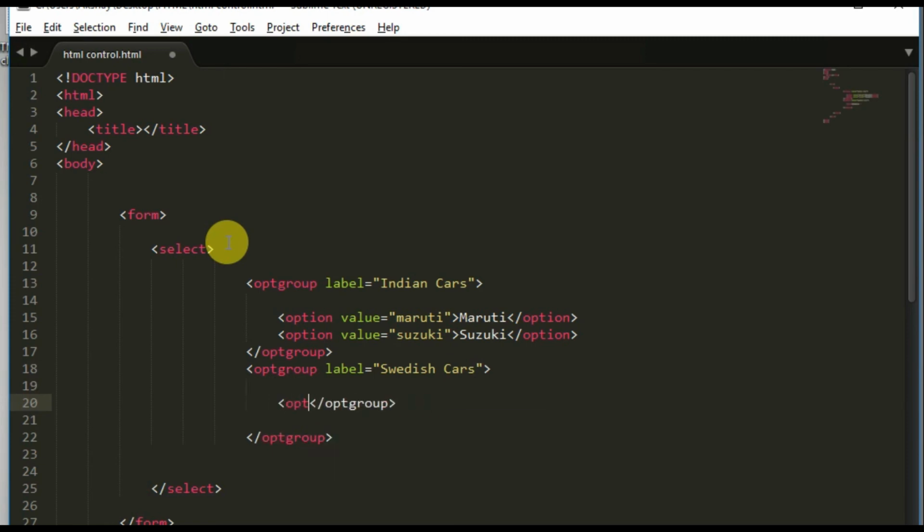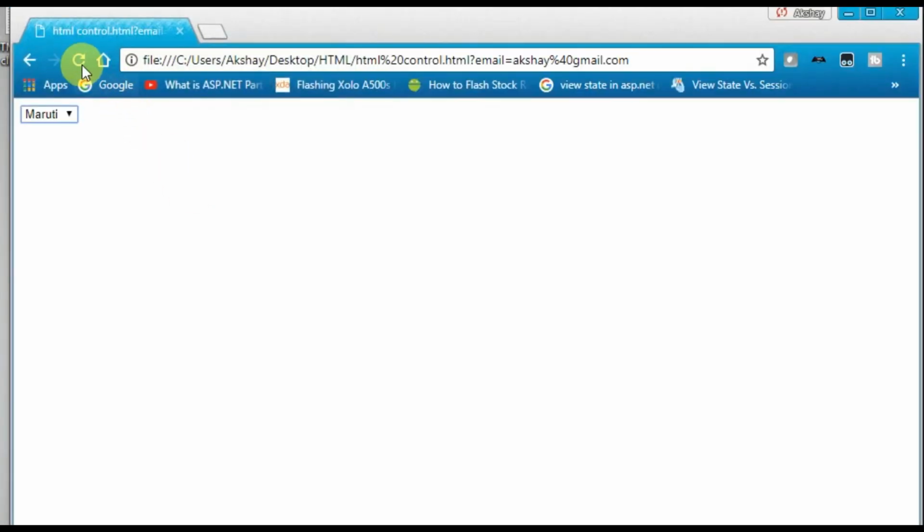Okay, so we have the option. Let's create an option. For the first option, I'll give the value here. So we have Volvo as a Swedish car. Volvo. I'll again name this option. So I'm just using one option. You can choose multiple options. So let's check. Let's run the code.